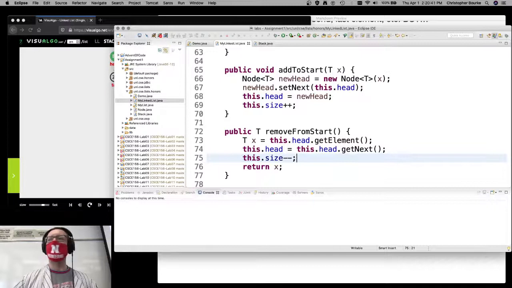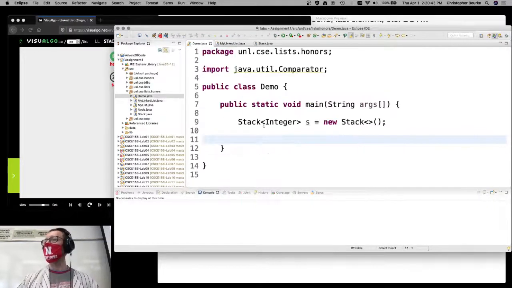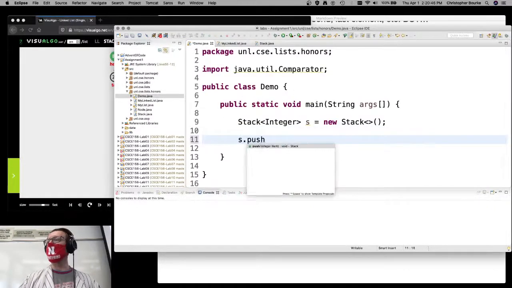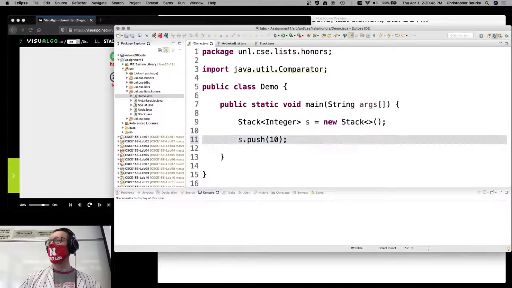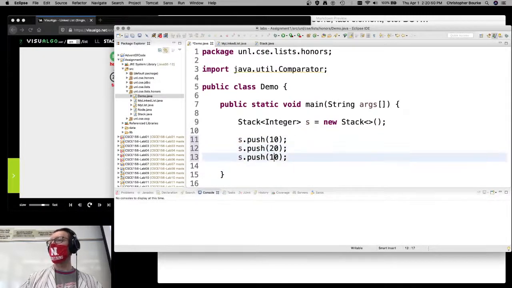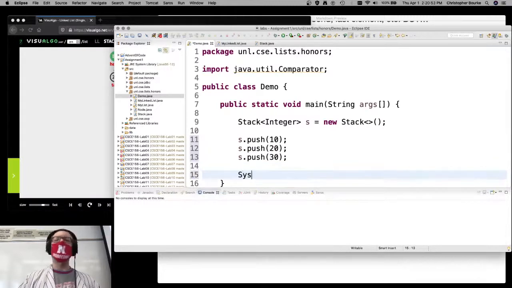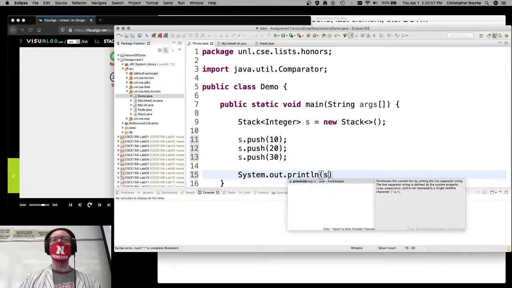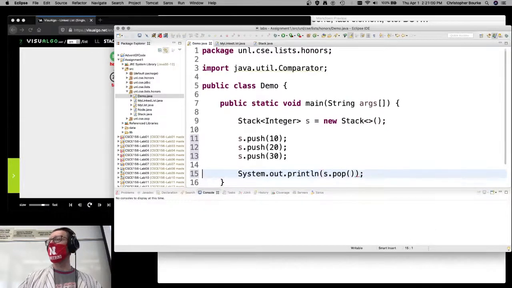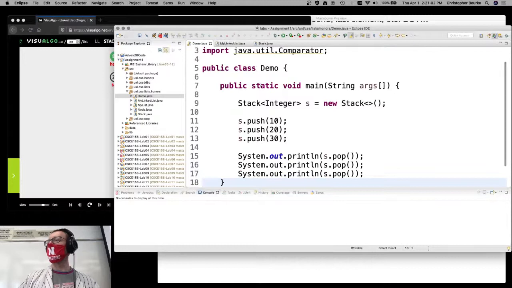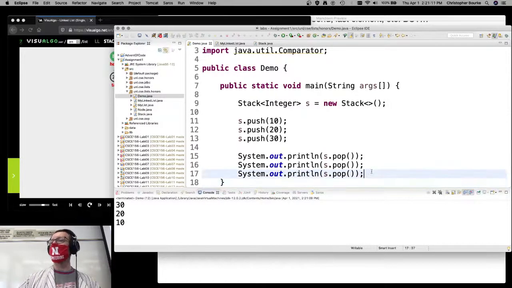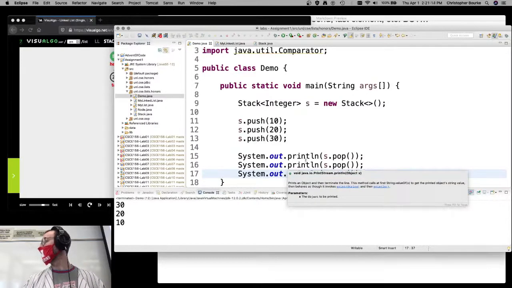Okay. Let's go over here to our demo and let's push a bunch of things. S.push 10, 20, 30. And then let's pop them all and print them out. What order should I get? If I goes 10, 20, 30, LIFO says 30, 20, 10. 30, 20, 10. Right. Yeah, you can see that online.